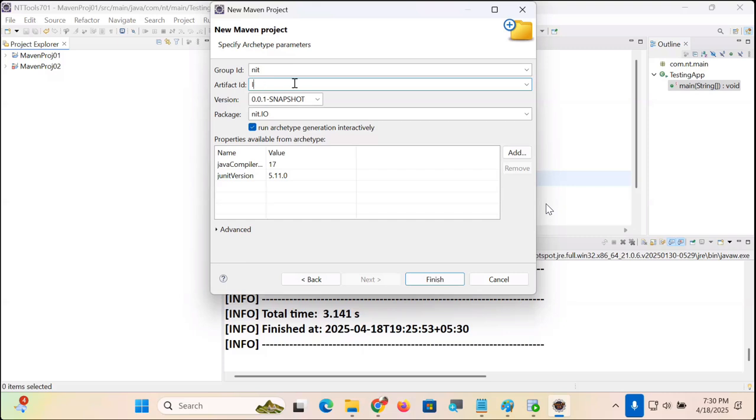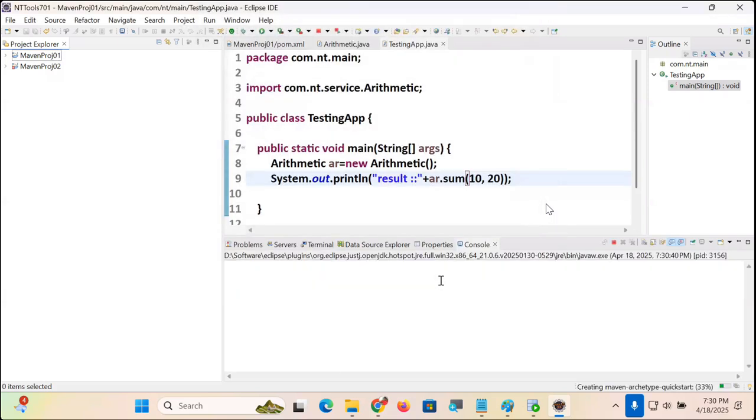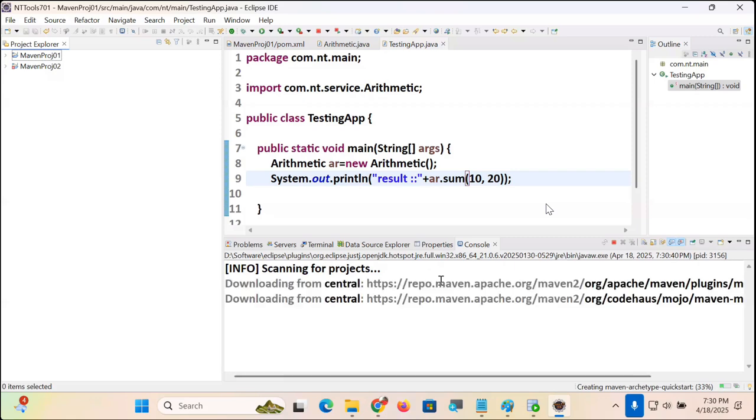One minute. Maven pros03. Okay, guys? 03. I'm taking it. Say, what's the default package you want to get? com.nt.main. Save, finish.